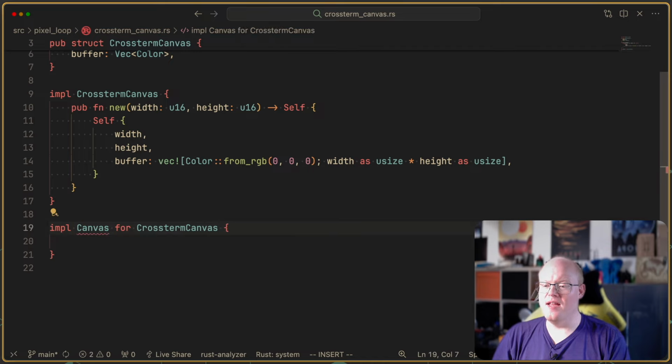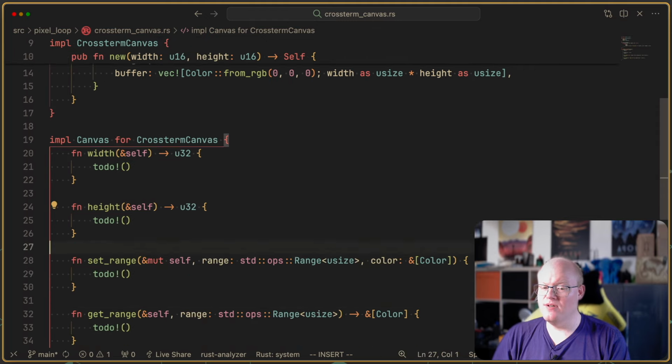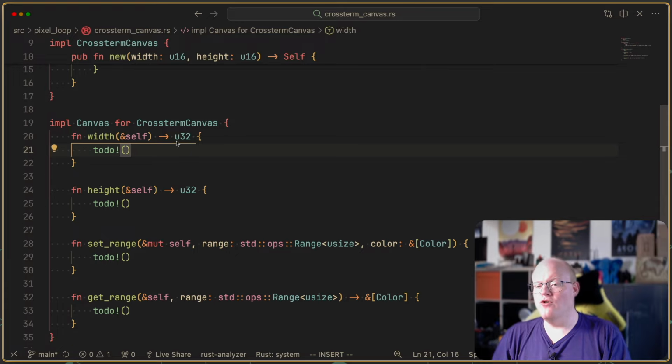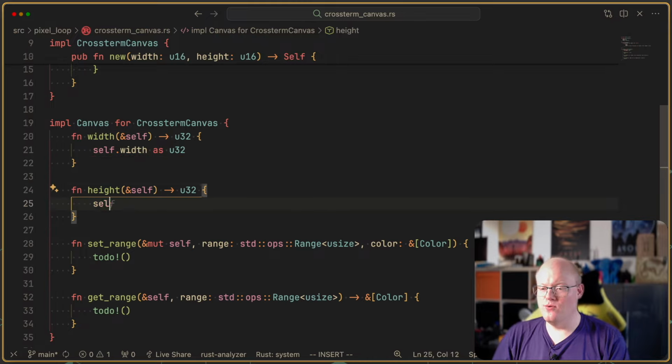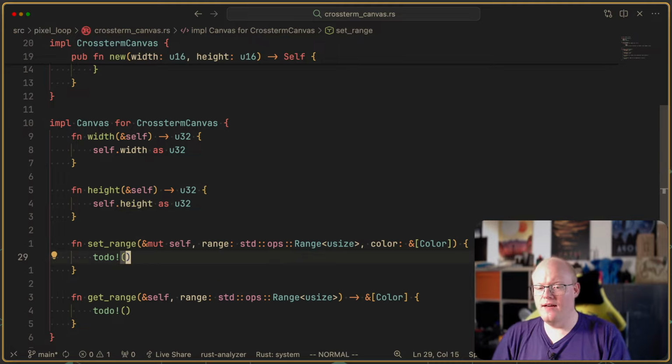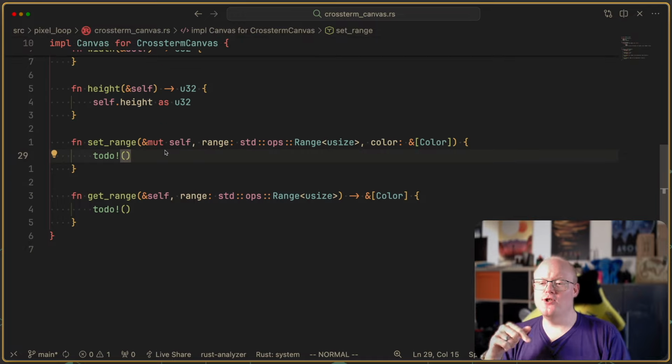Okay, so we now should be able to create our canvas here, and now let's implement Canvas for CrossTermCanvas. And let's first import the canvas, and then let's have it give us all the missing members, which would be the width. And there it is. We need to return a u32, but in the end, we can easily convert a u16 to a u32 because there can't be an overflow in this conversion direction. So this shouldn't be a problem there. So let's just do width as u32, and here we can do self.height as u32, and then we need to set a range in our buffer.